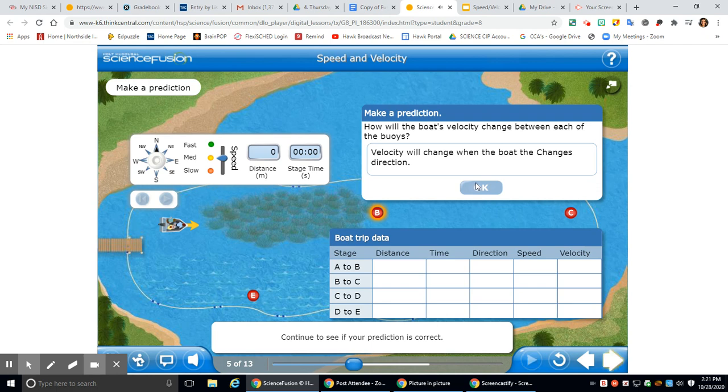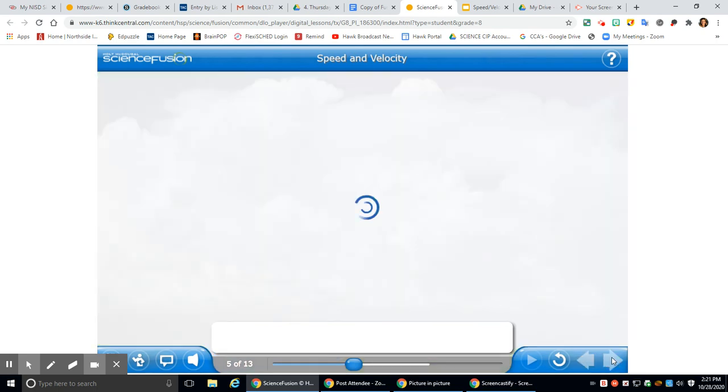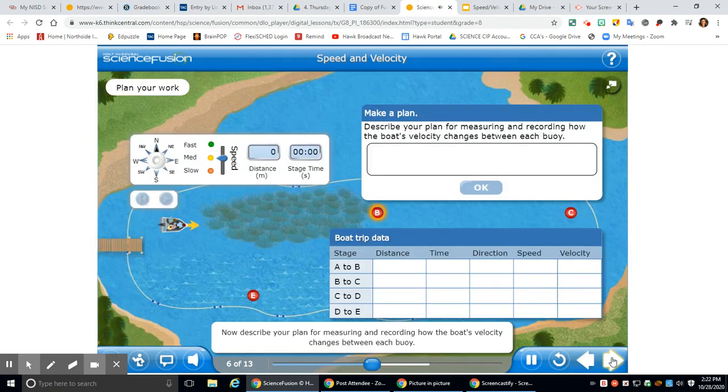Continue to see if your prediction is correct. So I will press the arrow to continue. Now, describe your plan for measuring and recording how the boat's velocity changes between each buoy. Record your plan in the box. When you're done, click OK. So I will record distance and time and record my direction.